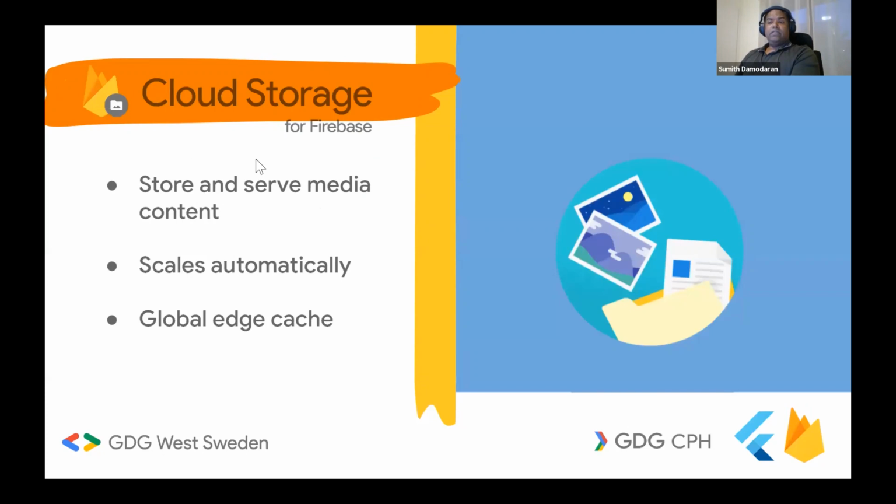The next thing: there are a lot of requirements sometimes to store data that is not just database tables. It could be media files, images, or videos, and Firebase Cloud Storage can help us with that. You can store and serve media content. Again, just like our previous database, it scales automatically. And it supports something called global edge cache, so it caches near to the user.